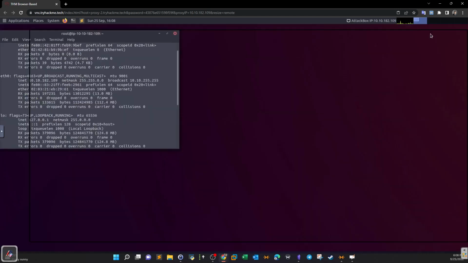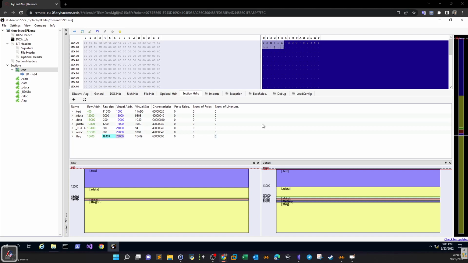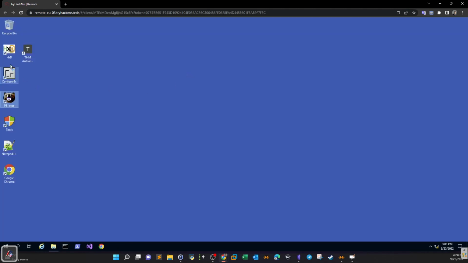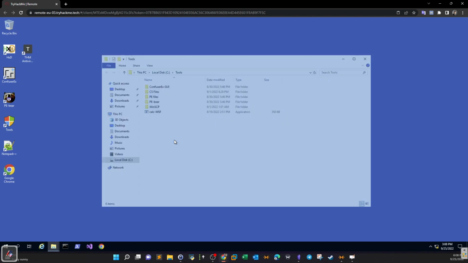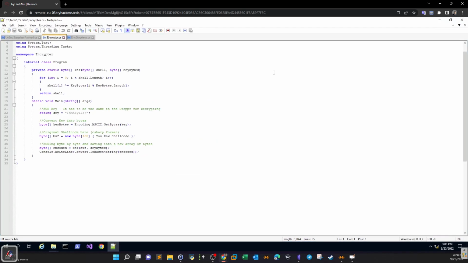So if you go now to the other machine attached to this task, okay, close this one. We go to tools and we check the C# files, the encryptor. Right click. Okay, so this is the encryptor here. The encryptor, guys, here, what it does is a combination of XOR and base64 to bypass the antivirus. Sorry, the encoder. Okay, so the encoder here does both XOR and base64.